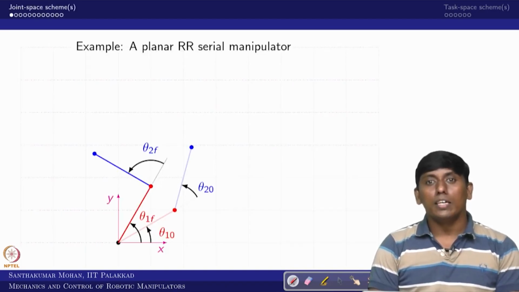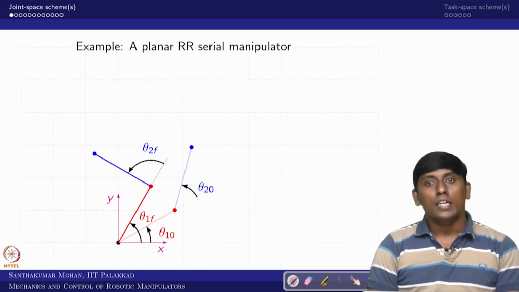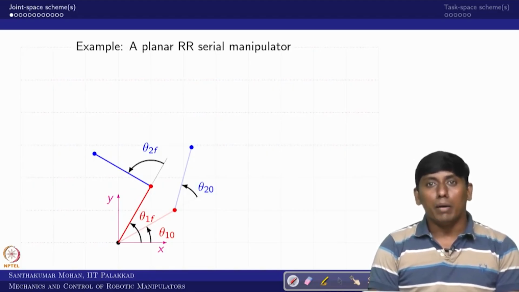In this case you can see that theta 10 and theta 1f, and theta 20 and theta 2f are given. Even if x0 and y0 and xf and yf are given, we can always calculate these four variables with the help of inverse kinematics. In my MATLAB code I have written it based on inverse kinematics, however it is not restricted to that. So we will first try to see how the joint space scheme can be generated.